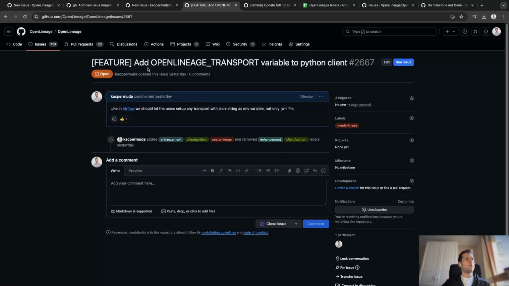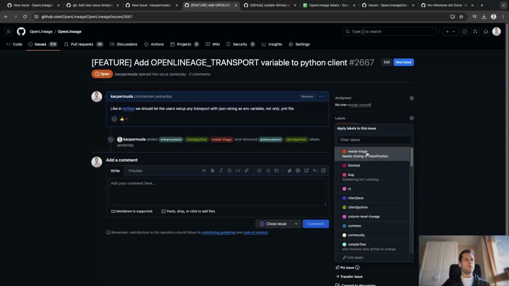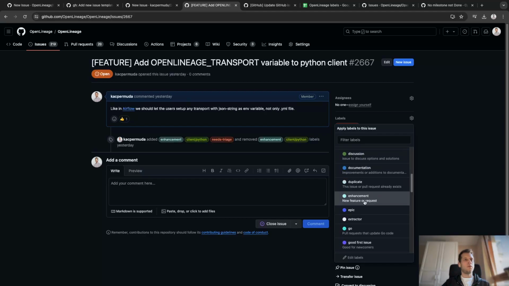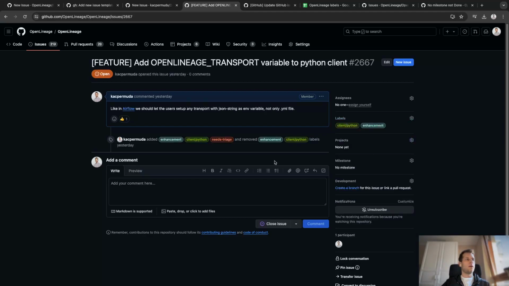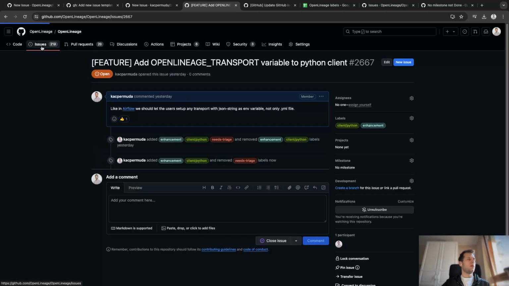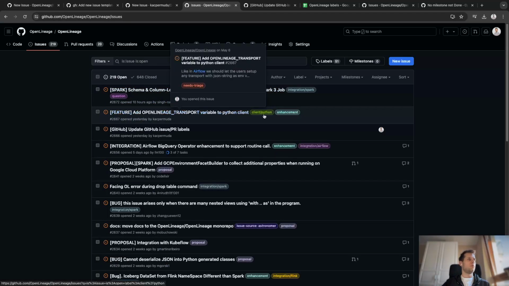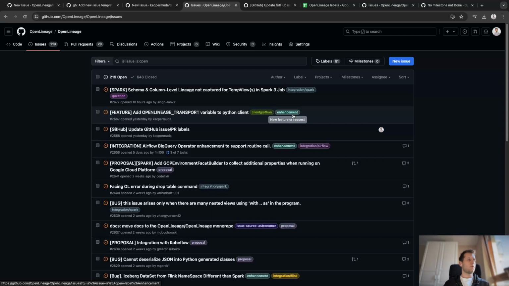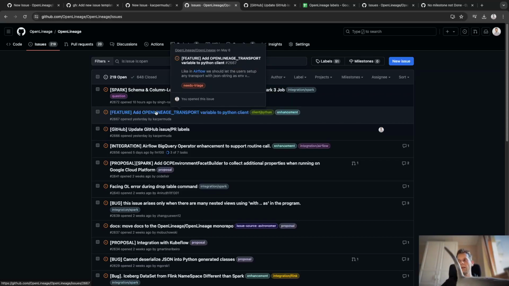Like, oh, okay, Kacper is trying to add something to the Python client. So we remove the needs triage label, we add the client Python label and an enhancement label, and now we know what this issue is about. So that's for the new issue templates and labels.